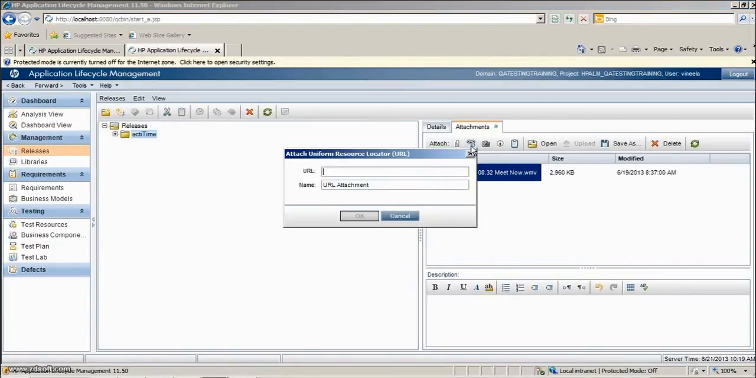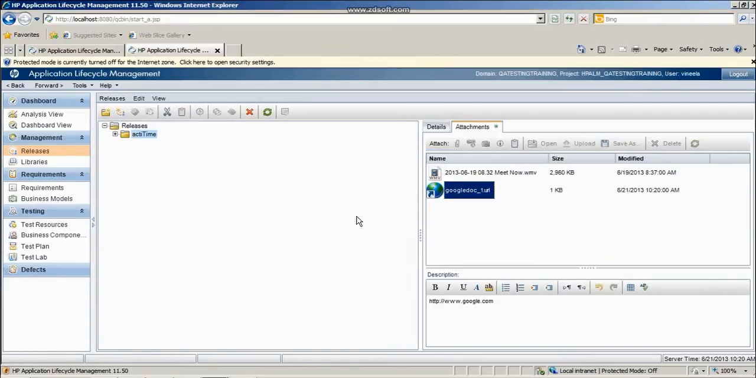Suppose you want to link anything: nowadays companies are using SharePoint as a centralized repository to save and share the documents. So you can even paste the link. Here I will say Google is my document section, where I am pasting all the documents related to my project. I will say google.com and give the name for that link I am pasting. Once you click on the OK button, the link will be established.